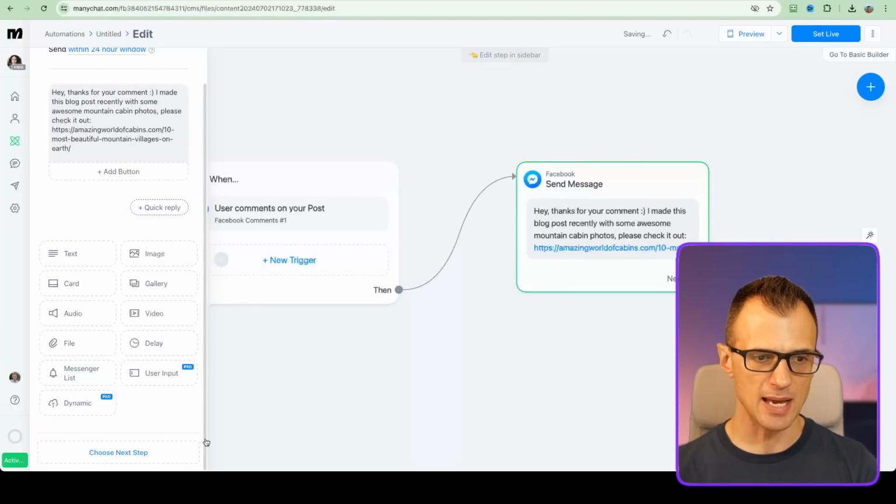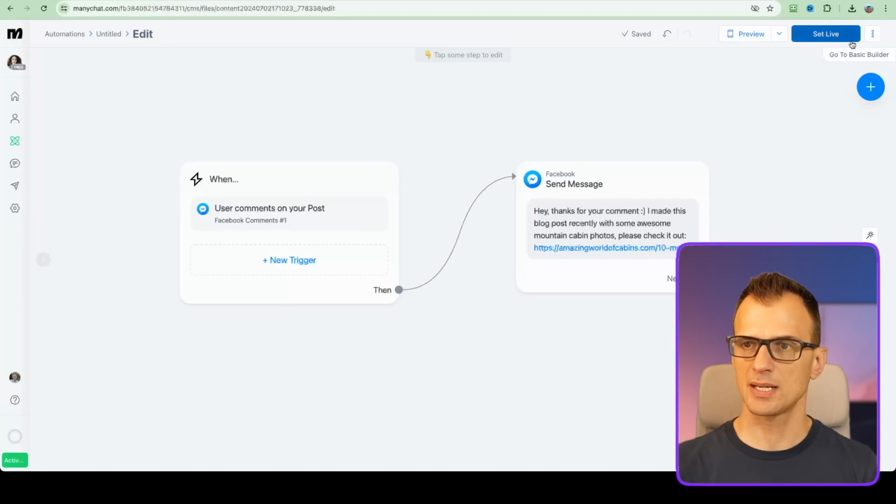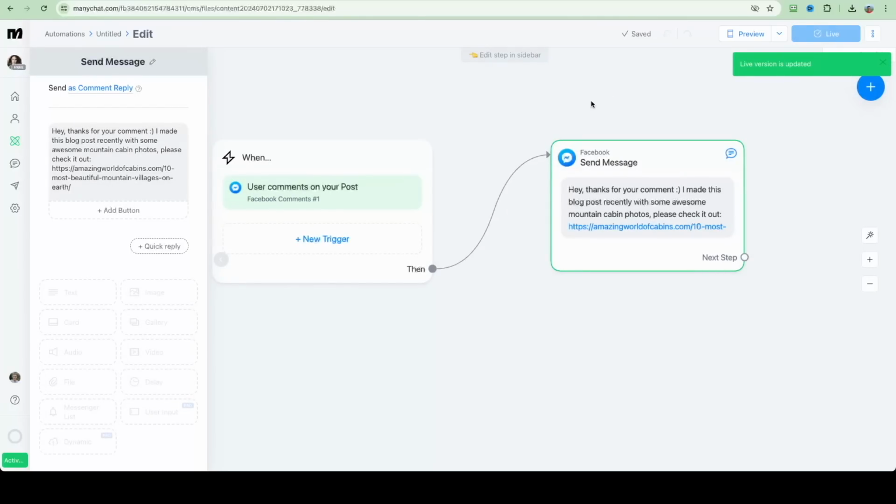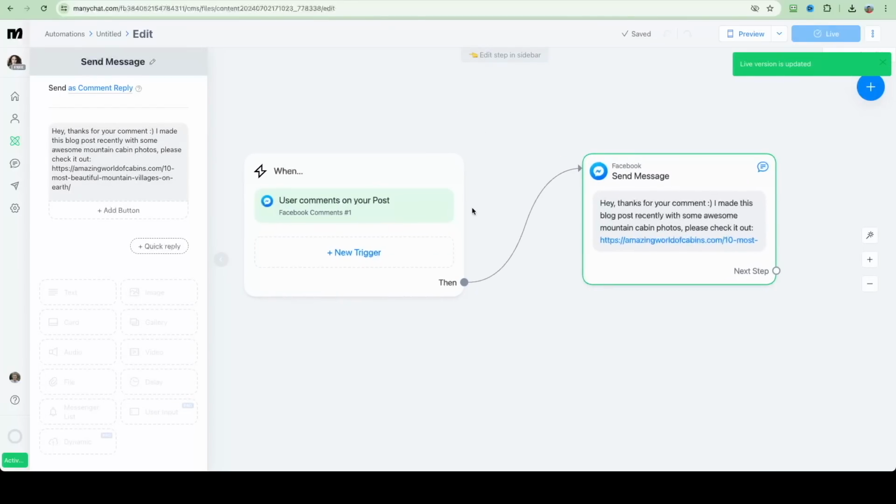Okay, so I'm happy with that. And this is all done. Let's just click set live. And just here on the left, make sure that it's set as a comment reply. And then we can click set live or update. Okay, and now this is done and ready to rock.